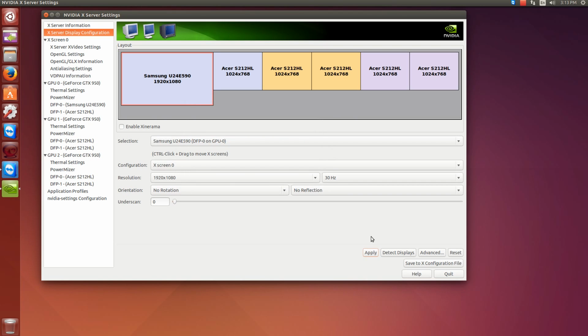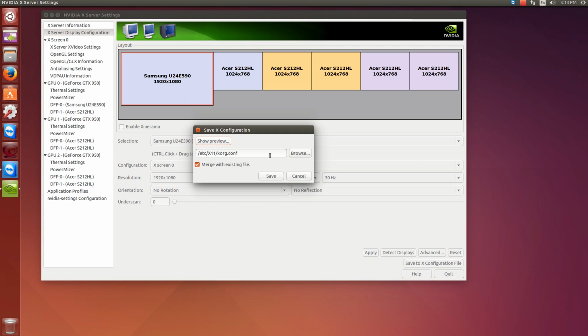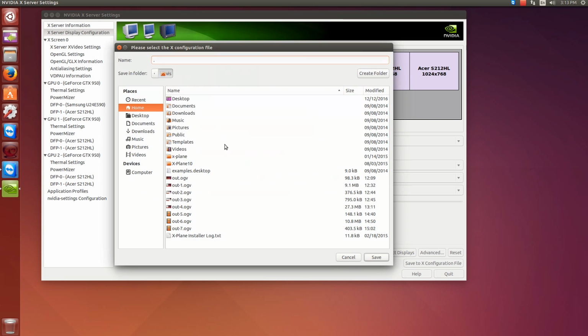And after we do that, we will go down again to the bottom, click where it says save to X configuration file, and this window will pop up. Now, likely the file path will not be populated in yours. It will look more like this, and it'll just be empty. And we will need to browse to that file path. Now, we will click browse.